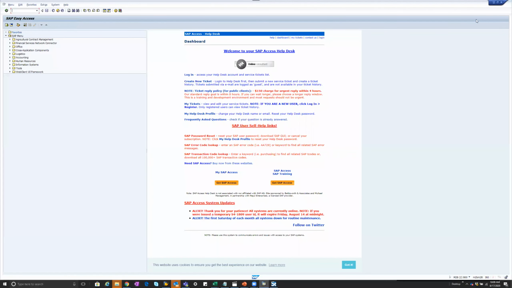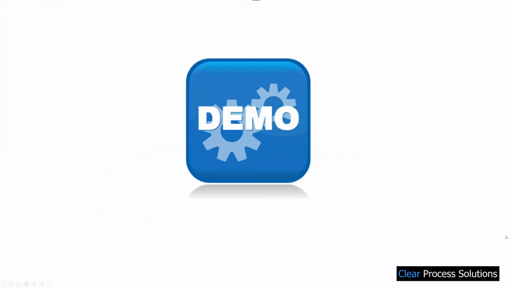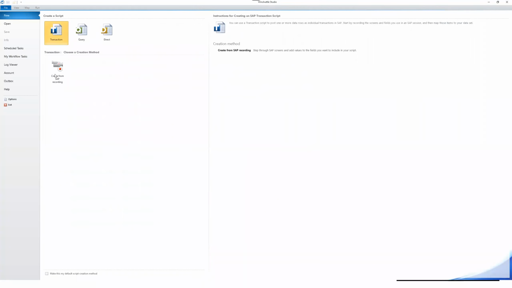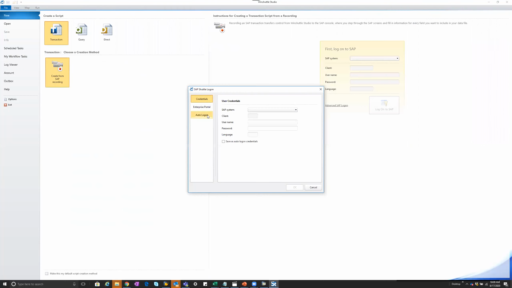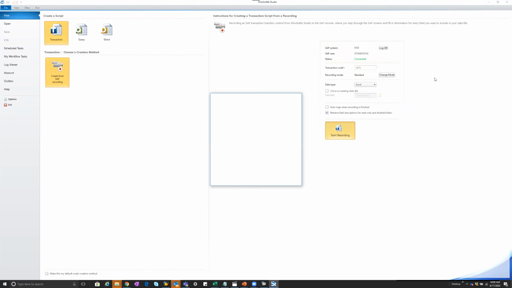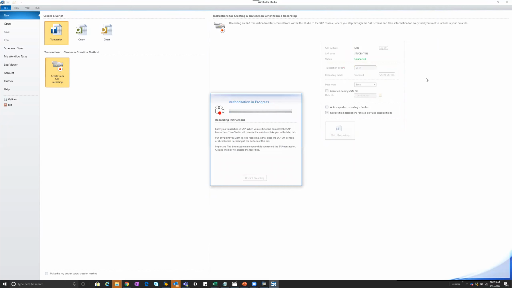So let's leave that. Okay, so let's record. So if we go to Studio, Transaction, Create from Recording. Log into SAP if you haven't. The script we're going to use, or the transaction we're going to use is VK15. You can leave default for everything else unless you have issues with the recording.